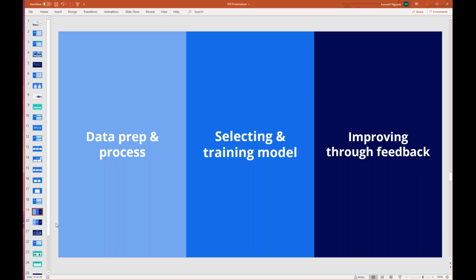So making sure you're cleaning it, getting it into a machine learning ready form, possibly even doing some of the feature engineering, so finding those key indicators that you want the model to train on. Then once you have your data set, it's really about selecting the appropriate model.